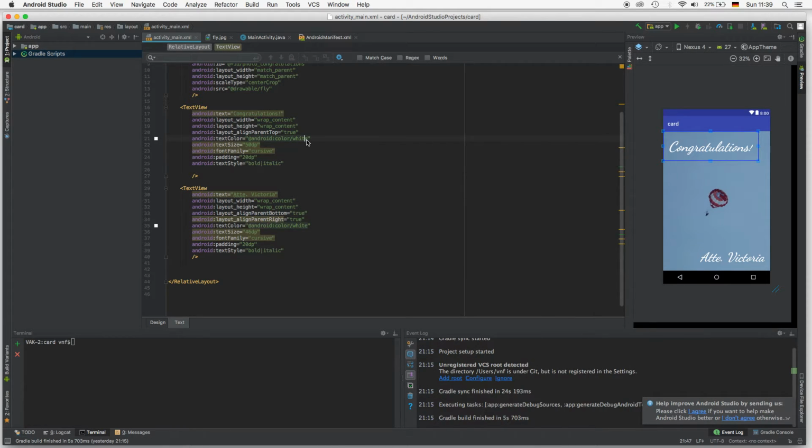So I can change the color using the name of another one, only as long as it is defined. If it is not defined, then it's going to show a very weird text view right here. But for the purpose of simplicity, I'm just going to use white.